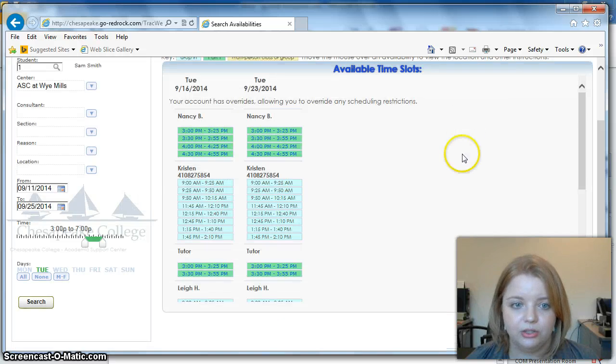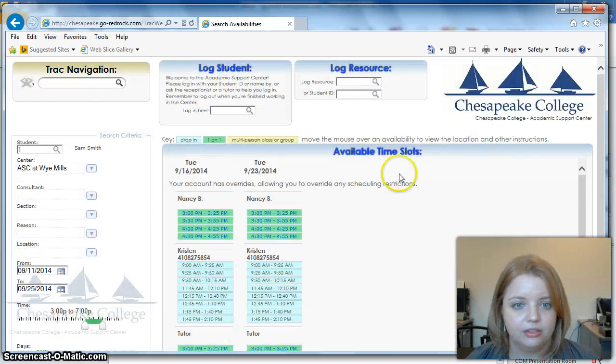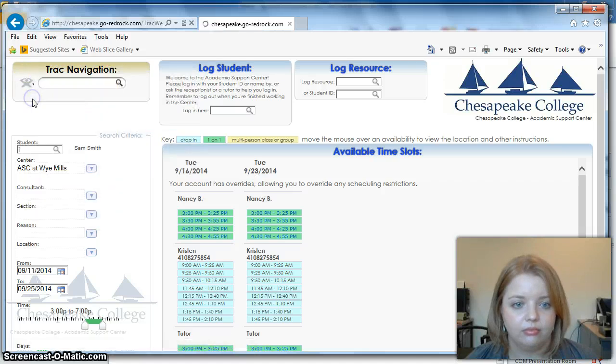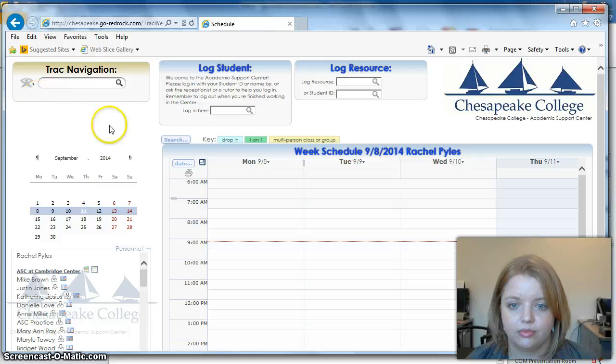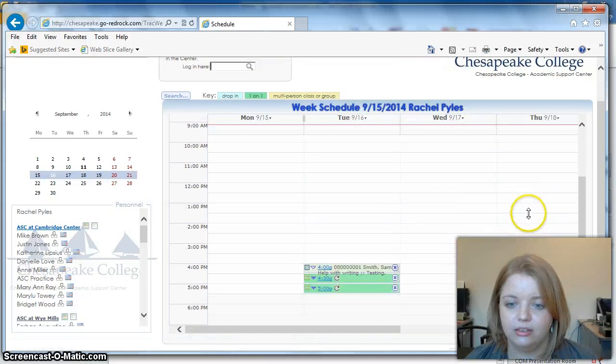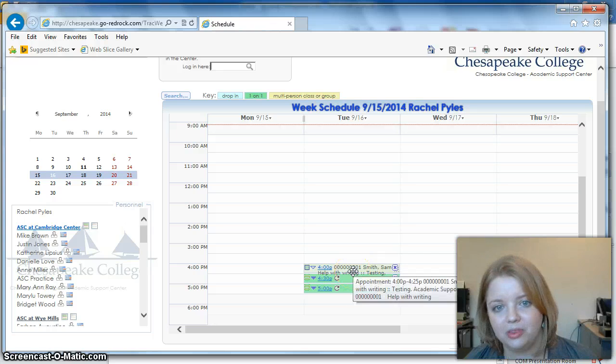And if you go back to your schedule as a tutor, and go to next Tuesday the 16th, you should see Sam Smith is going to get some help with writing. And that's the appointment there.